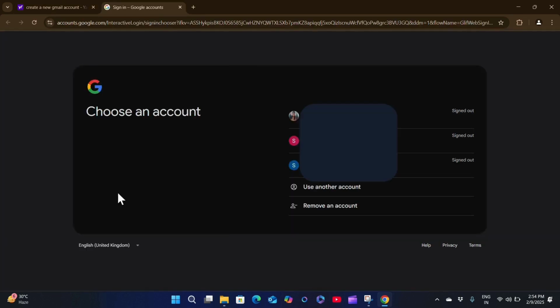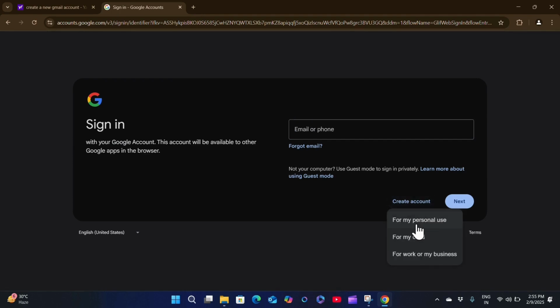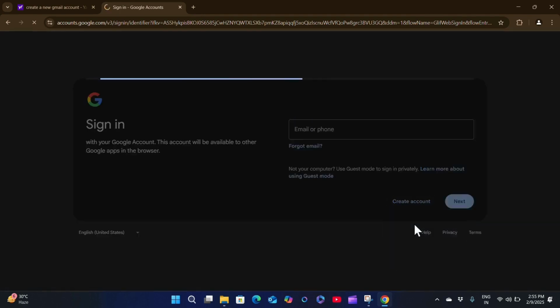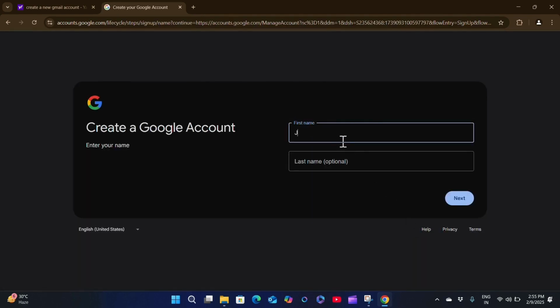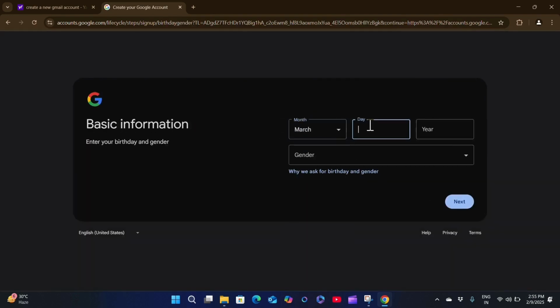Here you can see your existing Gmail accounts. To create a new Gmail account, click on that use another account. Here you can click on the create account, and here you can select which account you want, it's personal or work. Just type in the name there, just click on next, and here you have to fill out your date of birth and gender.